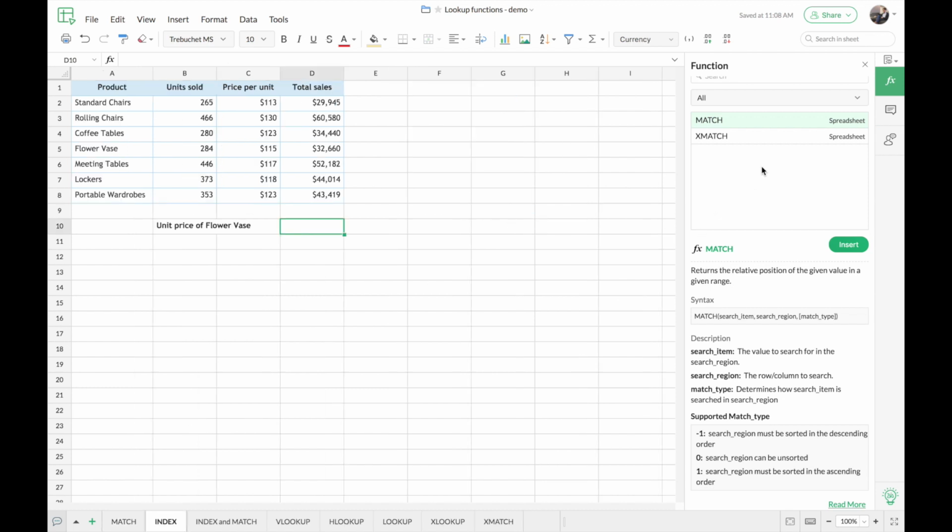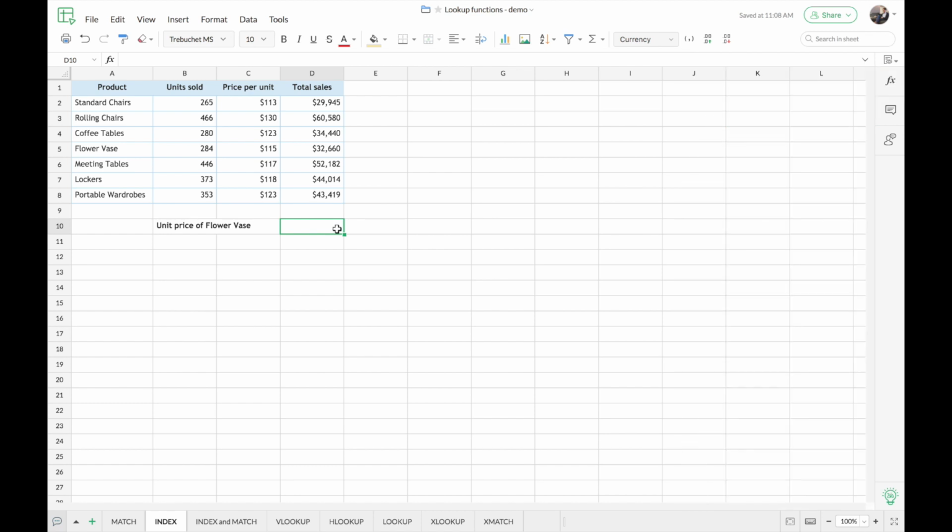So now I'll just close the side panel here. Using the index function, you can get the value that is present in a specific position in a data range. That is, in a particular data range, given the row and column number, you can find the value that is present in that particular position. So here we have an example data with the product names, units sold, the price per unit, and the total sales values. Now let's find the unit price of a single product, that is flower vase, using the index function. Once I've entered the function name, I've got the syntax below.